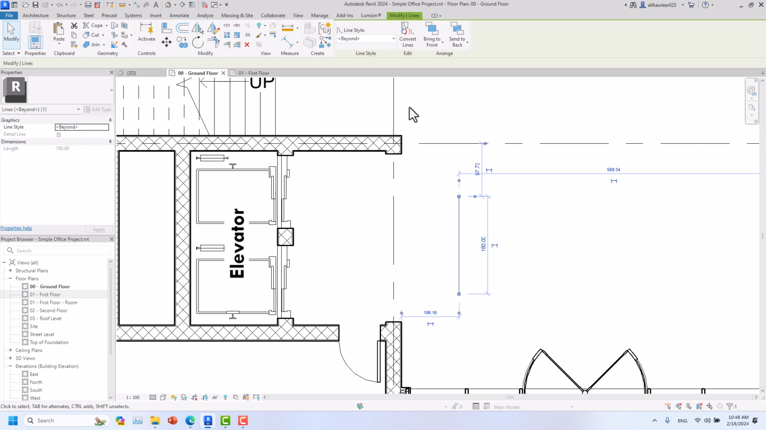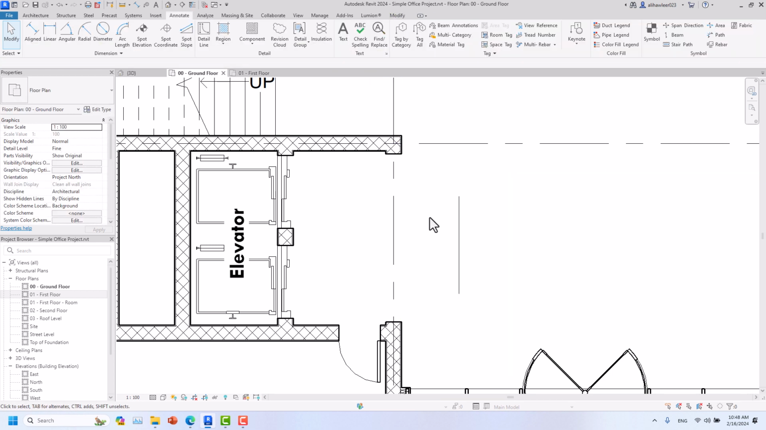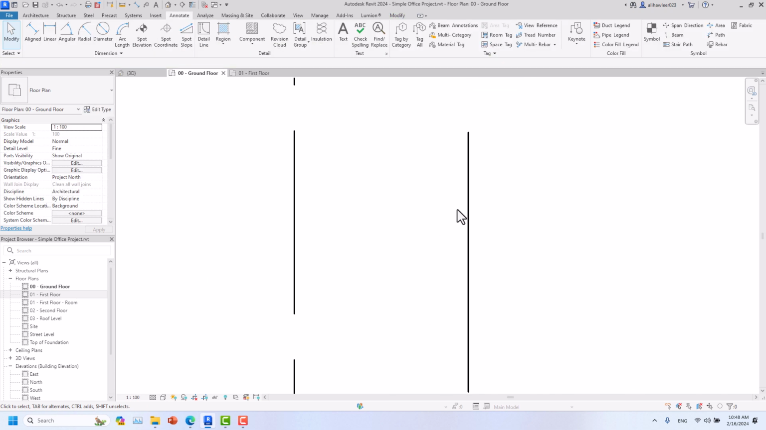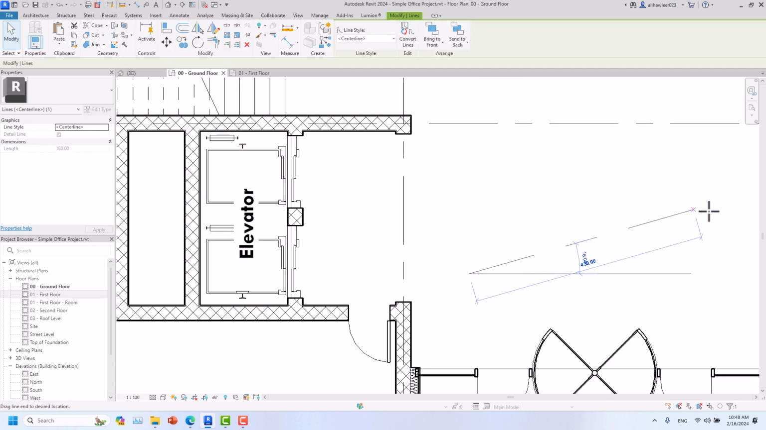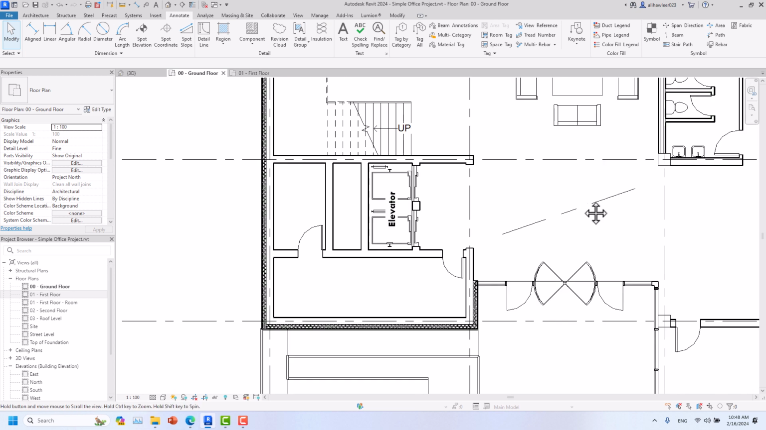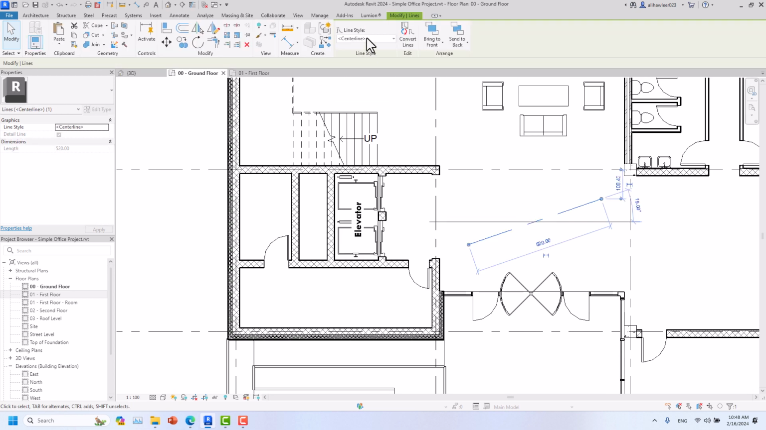So let's see, it's beyond. This is center line, as it says. Let's have it as long as possible so we can see it. This is beyond. This is demolished. This is hidden lines. This is medium line. This is overhead. And this is path of travel lines. And we have thin lines and we have white lines.